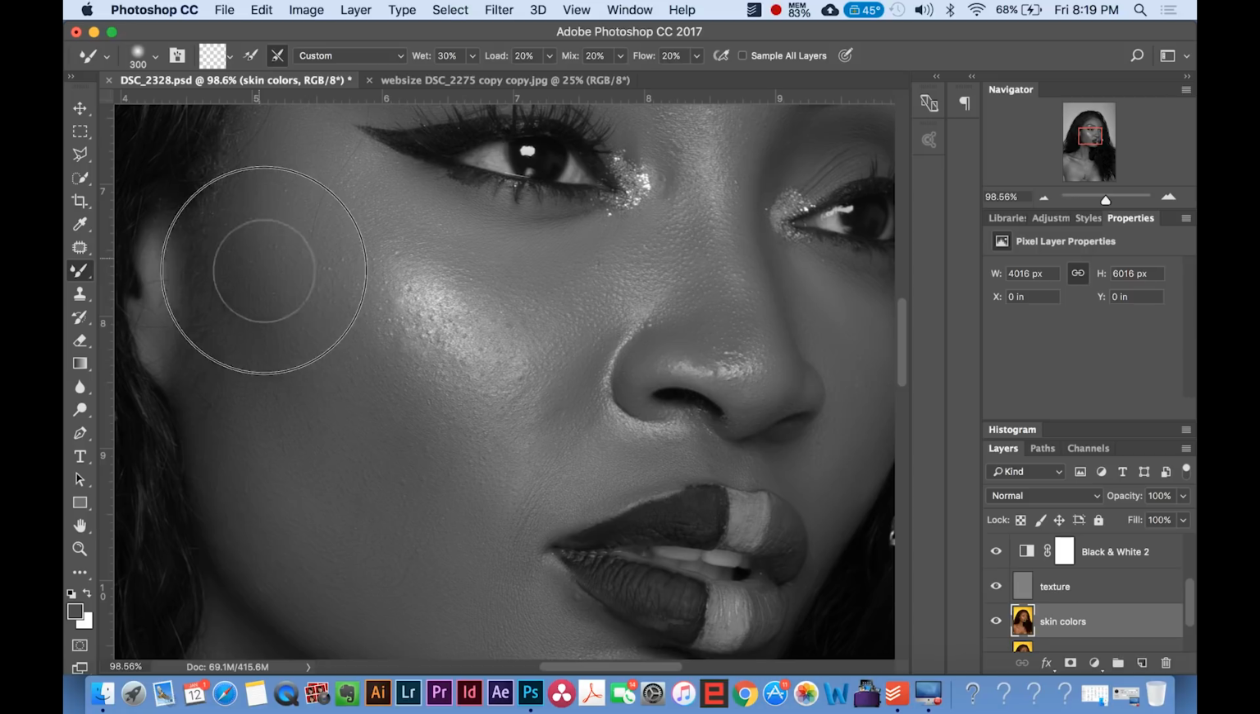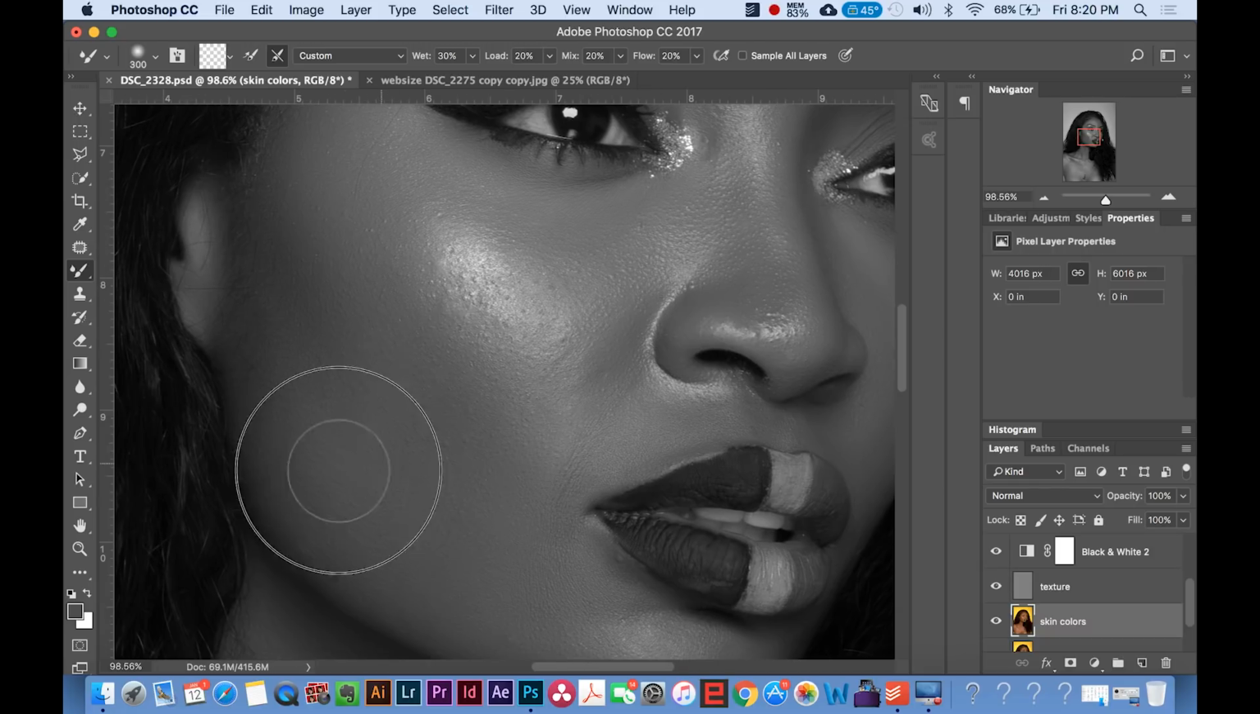Blend around here. Now I'm doing this nice and quick. Usually I'll use a smaller brush, and it'll take me a little bit longer to do this, but just for the purpose of the video, we're just going to do it kind of quickly. Make sure you take your time while you're working on it, right?